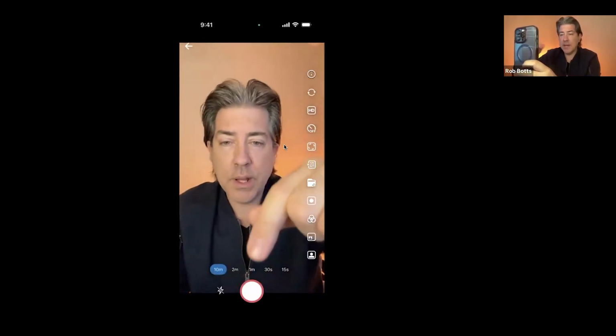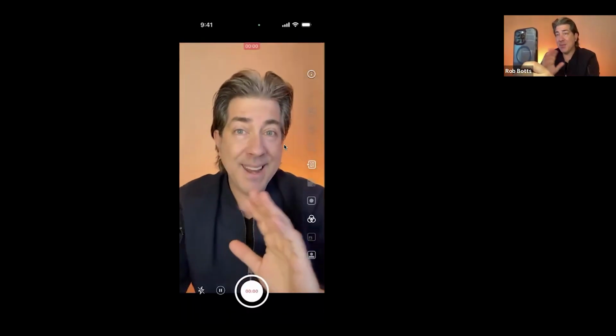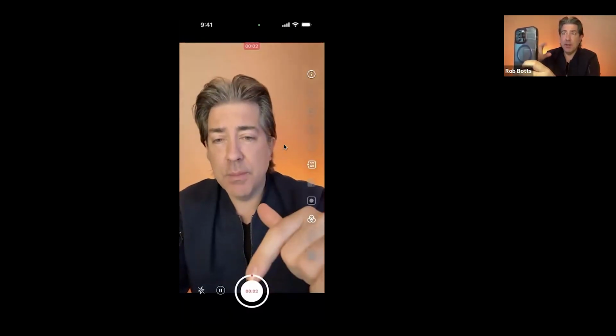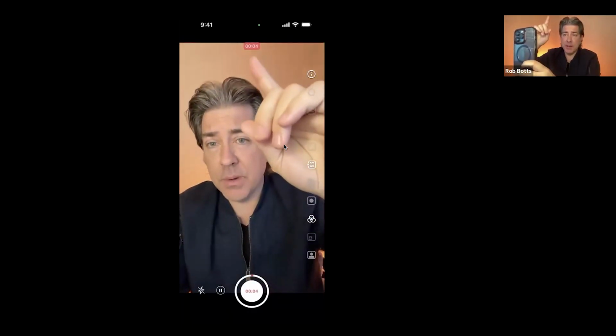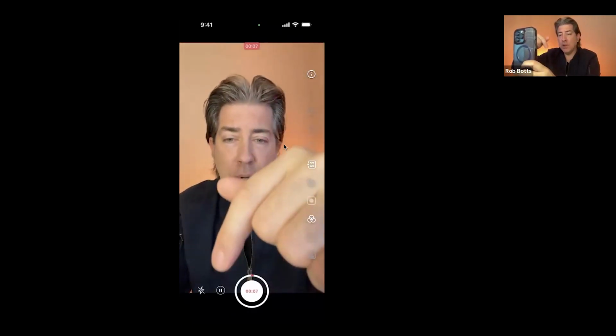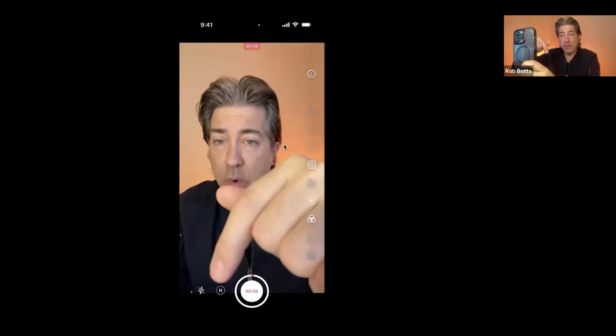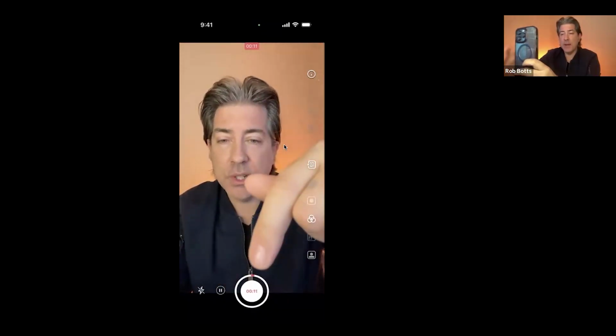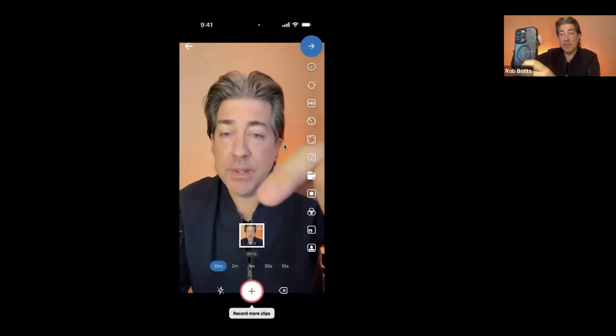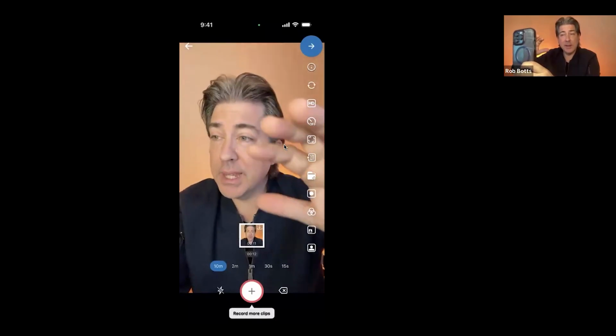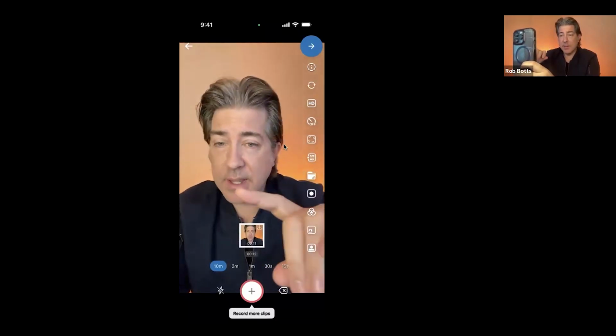To record, I'm going to tap the circle at the bottom, and now I'm recording. I have a timer on my button, and I have a timer up here at the top. I also can pause and resume the recording. And to end the recording, just tap the circle. And there is the clip that I've just recorded. So again, clip recording, just like the desktop app.